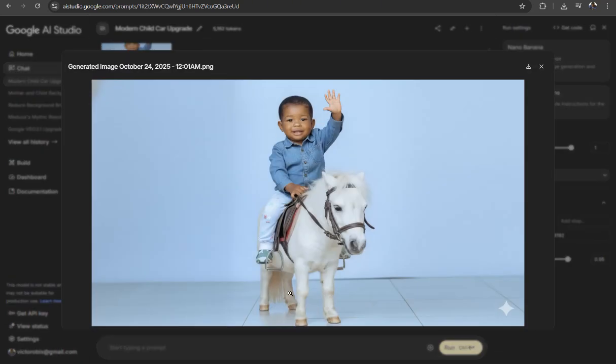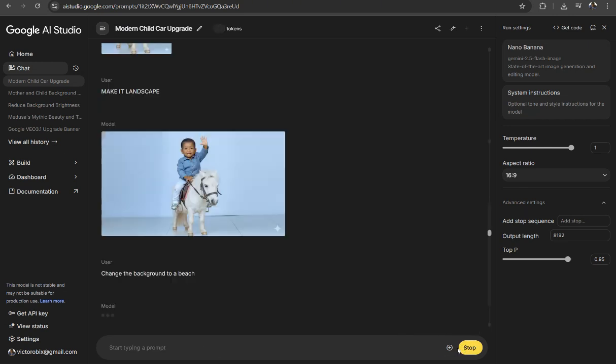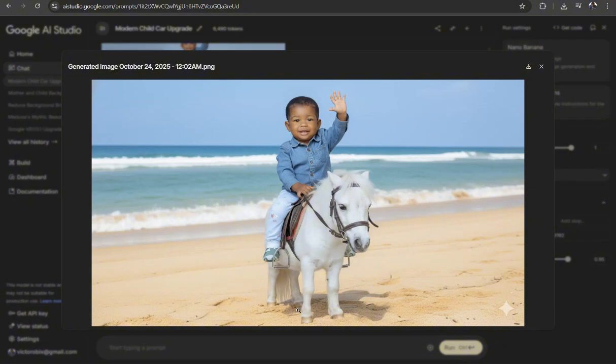The next thing I'll do right now is change the background. So I'll say change the background to a beach, and I'll run it. We'll see what it comes up with, and boom, this is exactly what I needed. You can see that the lighting effect is absolutely very good. You can see the shadow around the pony and the child. You can even see the child's hand raised. The shadow is really consistent with the image.